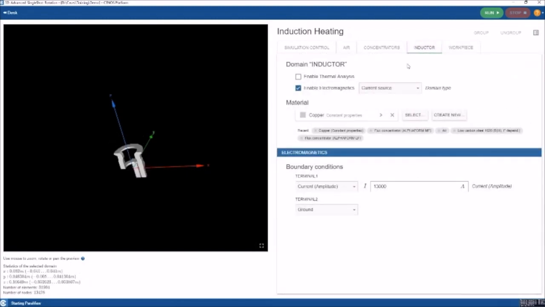If we go to inductor, the same for inductor. You select here either current source or voltage source. If you have a power controlled converter, it's not a problem as well. There is an easy way to deal with this. The description is in our documentation, or just let me know, and we will explain it to you in a one-on-one meeting.